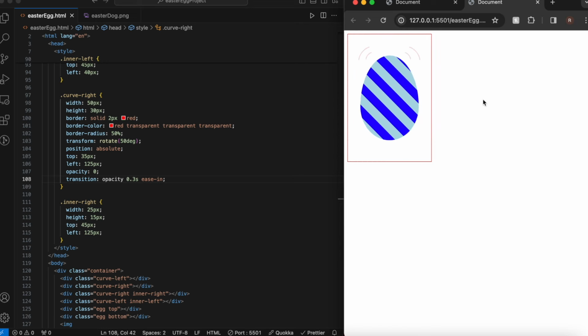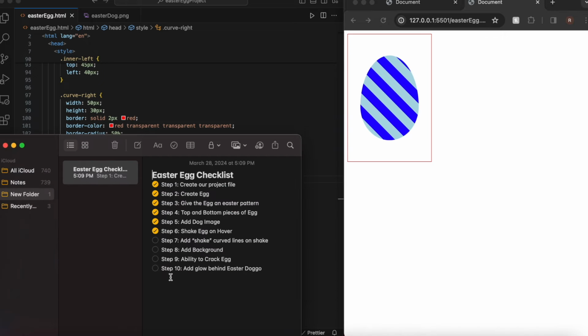And I will mention, there is room to improve and consolidate some code, especially with the curve left and curve right styles, but for the purposes of the tutorial, this is okay. Now, let's go ahead and move on to step number 8. All right, on to step 8.